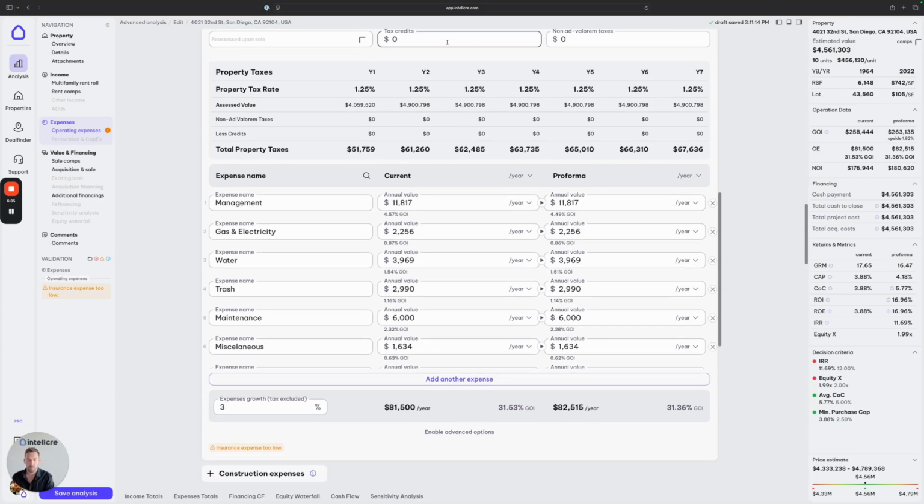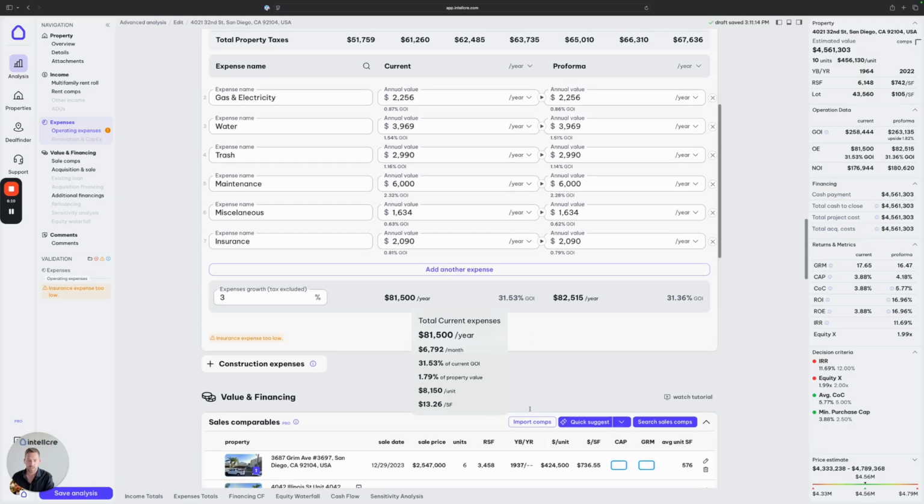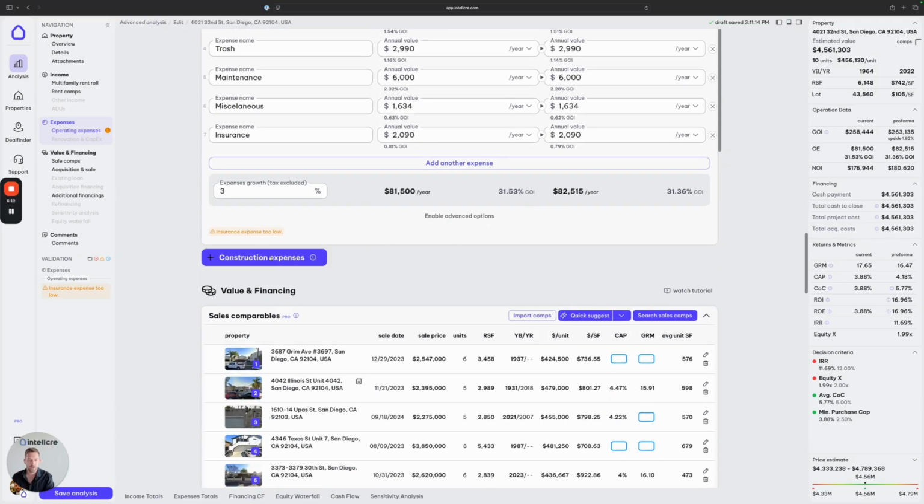Once we have situated our operating expenses, it's time to look at whether we want to do any construction, capex, or renovation projects at the property.